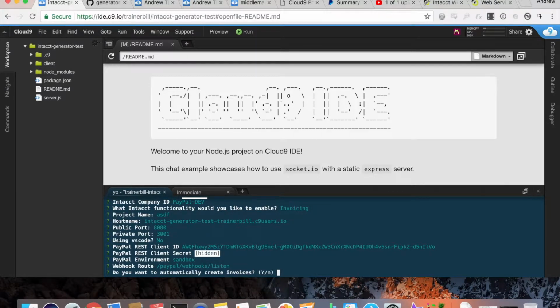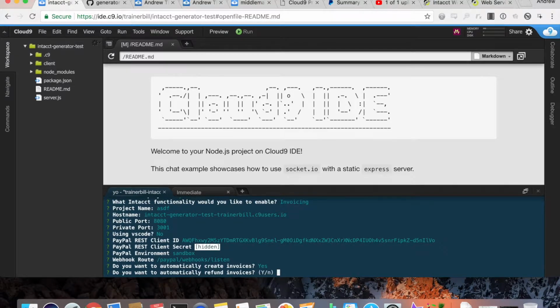All right, do you want to automatically create invoices? This option actually will automatically create an invoice once they're created in Intacct. If you set this to no, then you actually have to specifically check the custom field on the invoice in order for it to be generated. For this, we're actually just going to automatically create invoices. And it's the same for refunding. Do you want to automatically do it or have to manually check a box in Intacct?